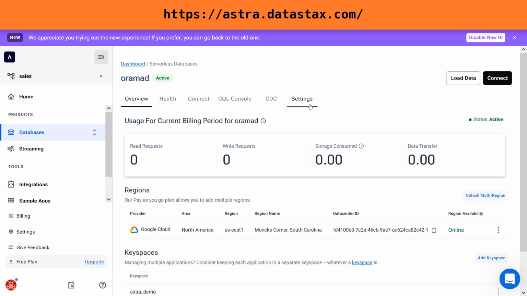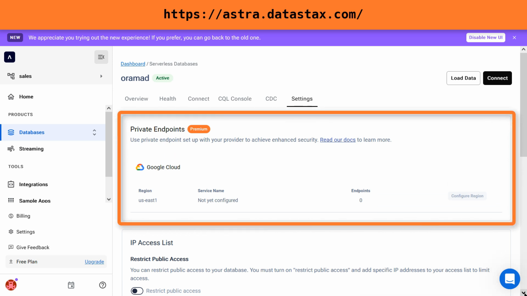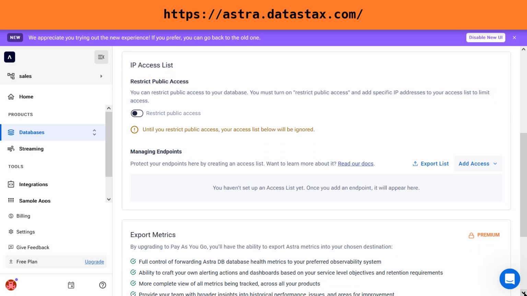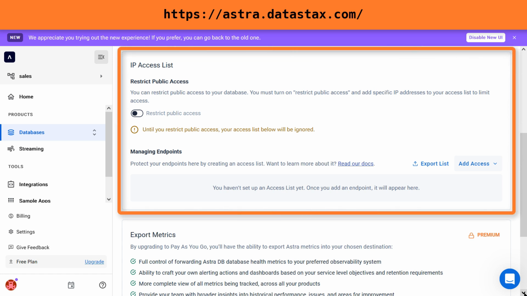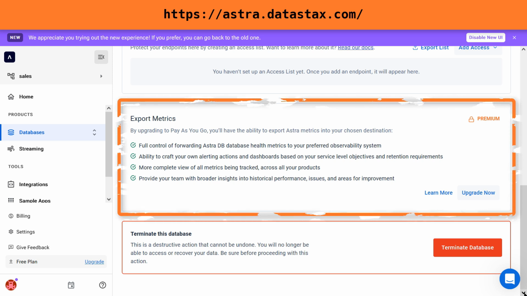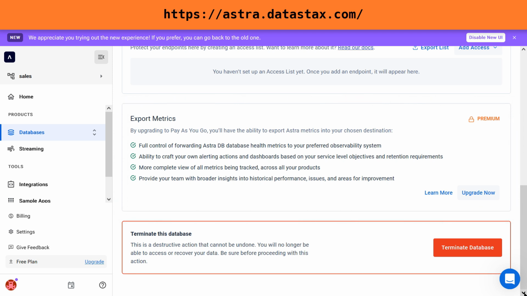Let us now go to the settings tab for this database. As you can see here, the private endpoints option is available under the premium service for Astra DB. Currently, our database is not restricted. We can use the IP access list to restrict the public access from the internet. For this course, I'm not going to use this option. I'm not going to restrict anything, and we just use the database without any restrictions. As you can see here, the export metrics option is also available only under the premium service of Astra DB. If you ever want to terminate the database, meaning you want to drop the database, here is the option to terminate the database.